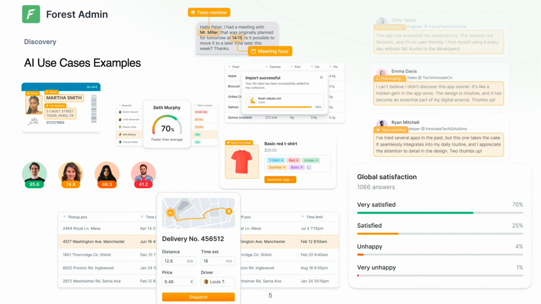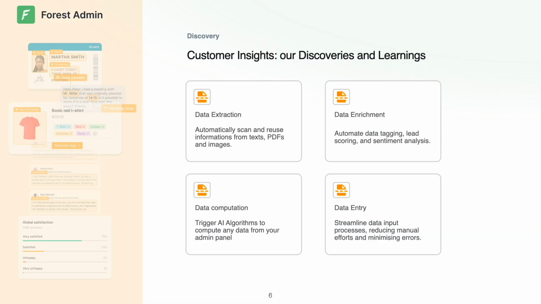So for example, for the KYC or the KYB onboarding process, we discovered that people do a lot of optical character recognition. They extract data from the legal documents to enter data not manually but with AI. And we literally discovered thousands of use cases with different types of implementations. And so what we've done with Forest Admin, with all this information, we simply tried to categorize them. So far we have found four main categories. There is the data extraction type of use case, there is the data enrichment, the data computation, and the data entry. So to finalize this quick talk, I just have a quick demo about how it works.